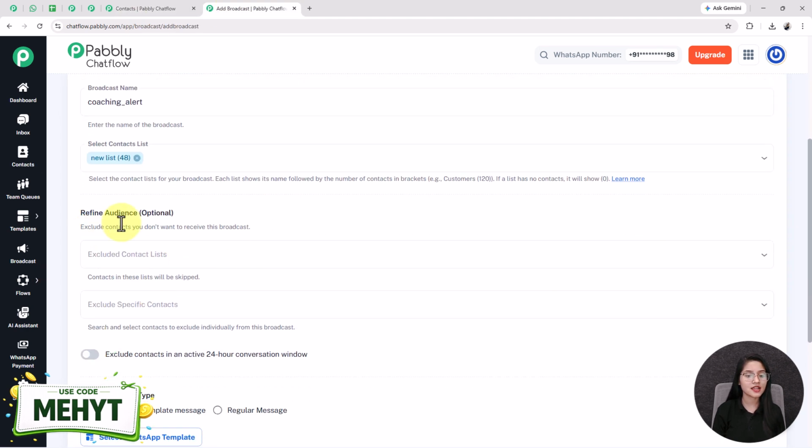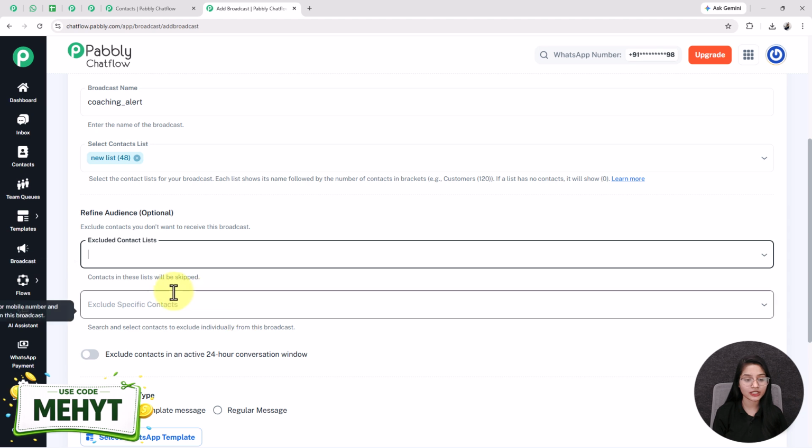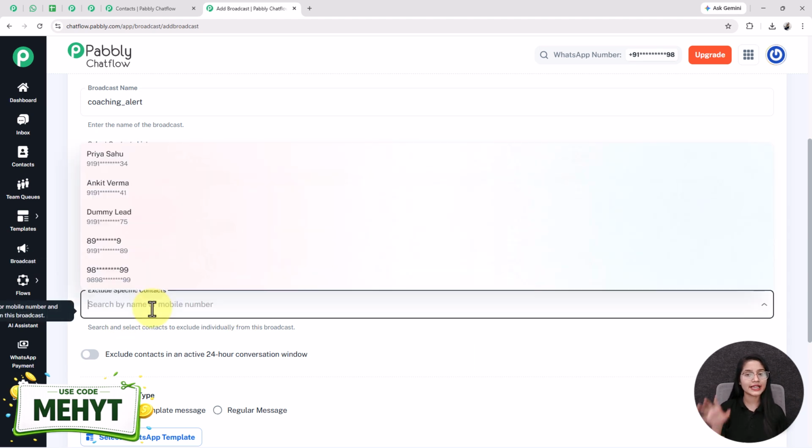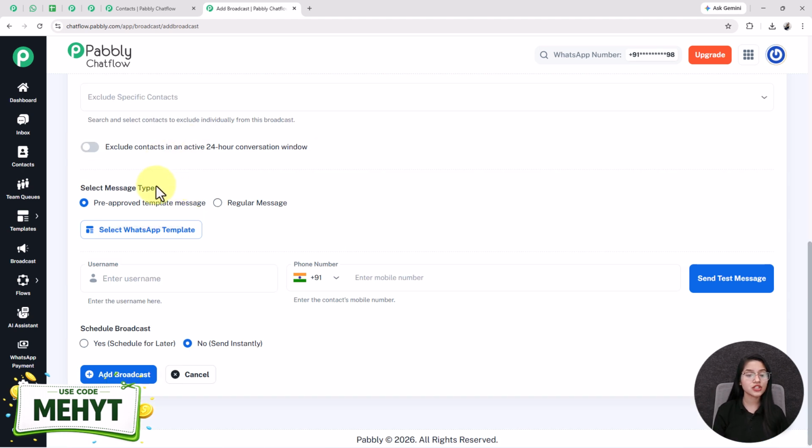After that, this is the refined audience. It is optional. Here you can select the contact list to whom you don't want to send the broadcast, and in this field you can select a specific contact. Next, if you want to skip contacts who messaged you within the last 24 hours, then you can enable this toggle so they don't receive the message again. Next, you have to select the message type. It will provide you two options, named pre-approved template message and regular message.